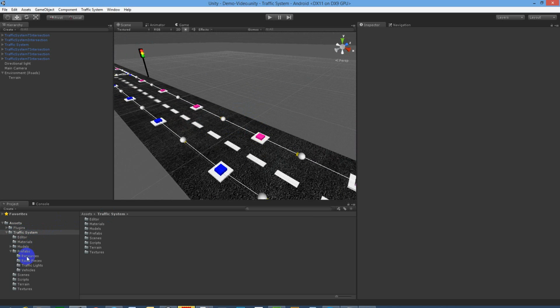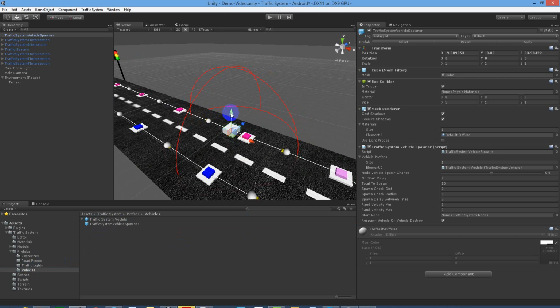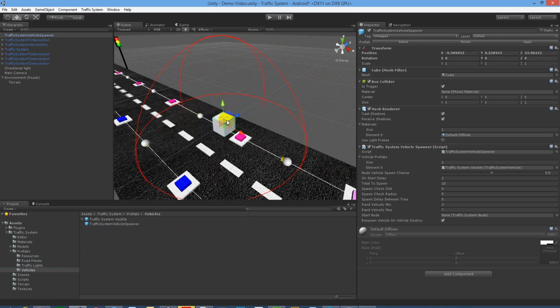Under traffic system, prefab and vehicles, you'll find a traffic system vehicle spawner. So drop that somewhere in the location of the next node that you want the traffic to go to and raise it a little bit above the ground. Now what you'll find is the forward direction of this object is going to be the forward direction of your spawned vehicle. So we actually want our forward to be in that direction, and we'll just square it up to be 90 degrees.